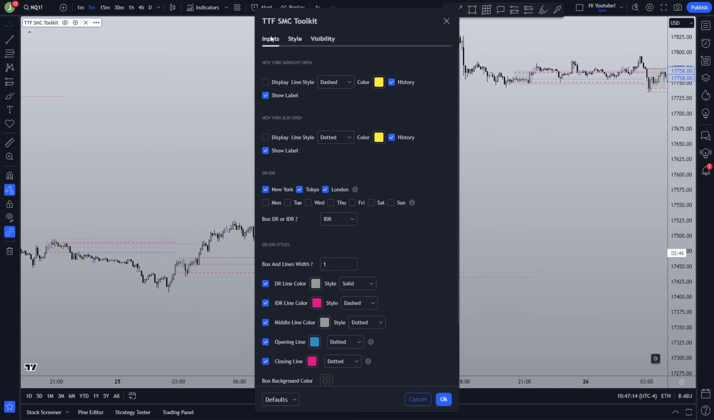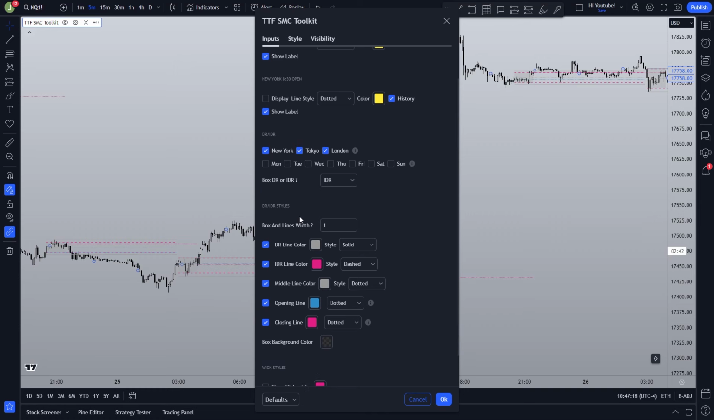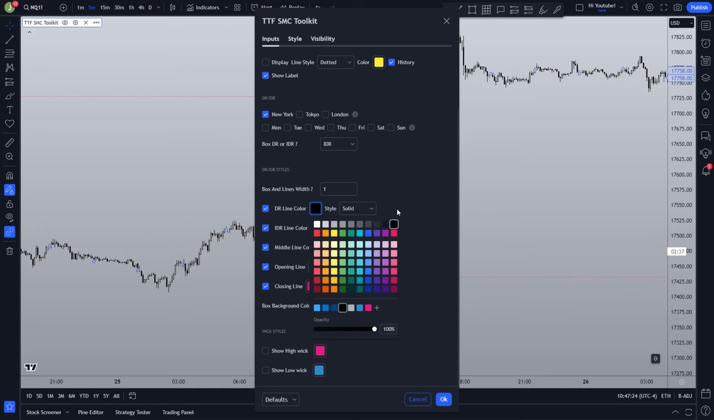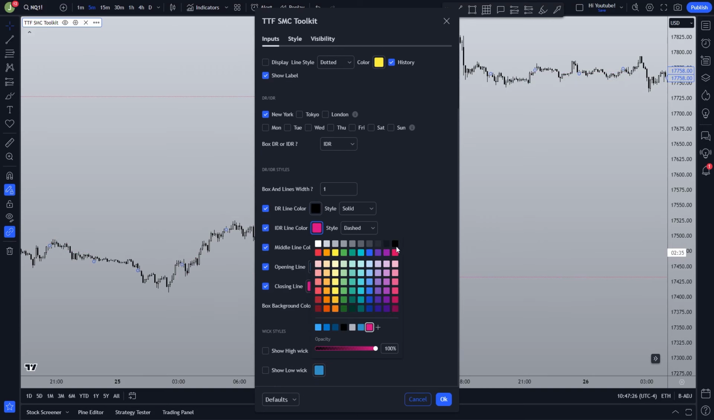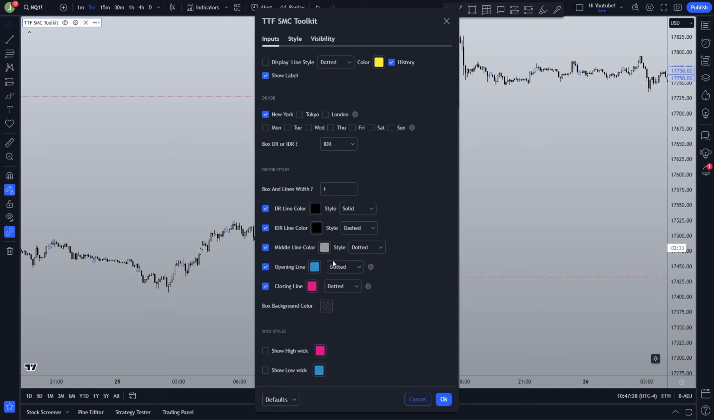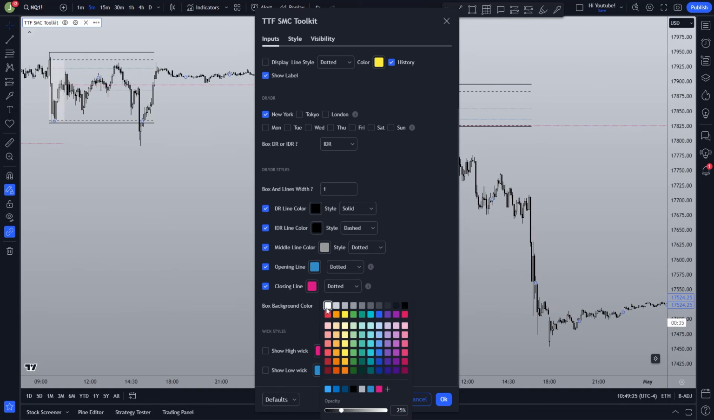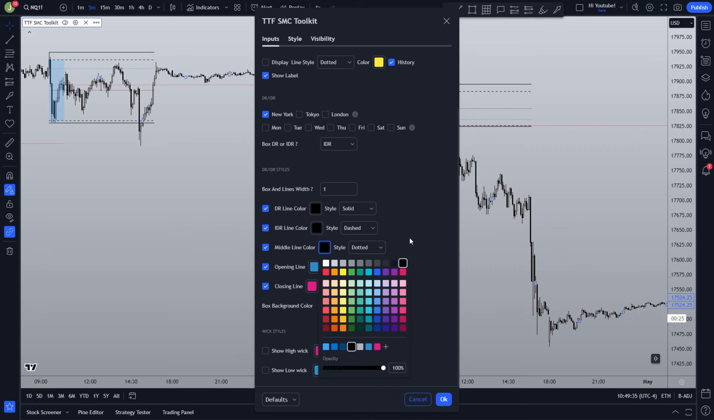Back on the Inputs tab, we're going to be focusing on the DR/IDR functions. DR stands for Defining Range, and it was popularized by a YouTuber called The Master a little while back. For now, let's just click on New York and leave the rest unchecked. In DR styles, you can change things to be whatever colors you want. I like making the actual DR and IDR lines very visible using just the solid and dashed lines, and the opening, closing, and mid lines can be dots, but you do you.